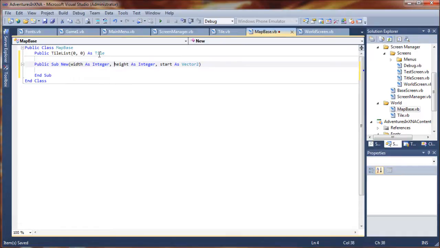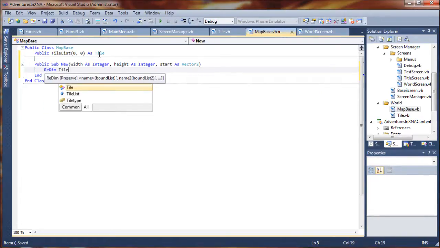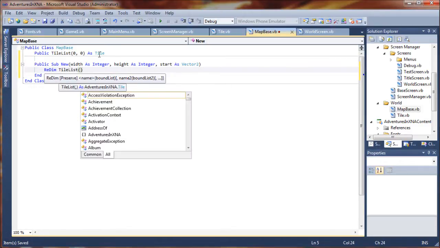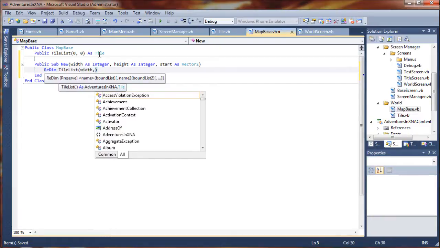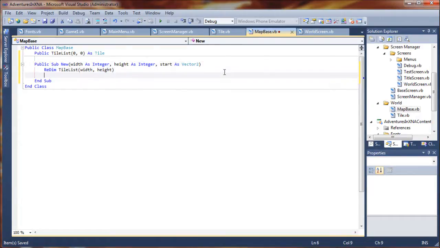So we have our width, our height, and our startup coordinates. We set this array as a publicly accessible array for our map class. So when we create a new object, we actually have to redefine that. So what we'll do is use a redim and then recreate our tile list class with our width and height that are passed from our new parameters up here.